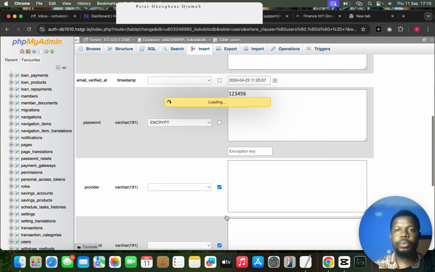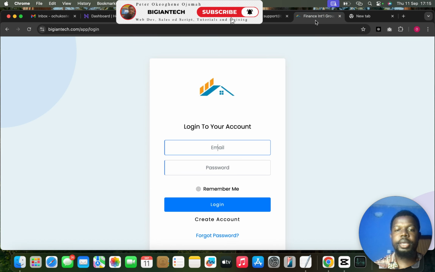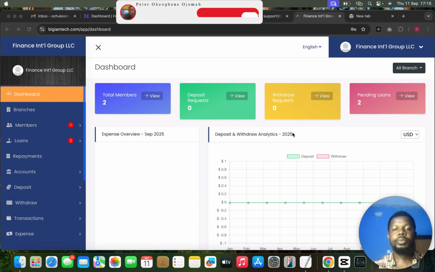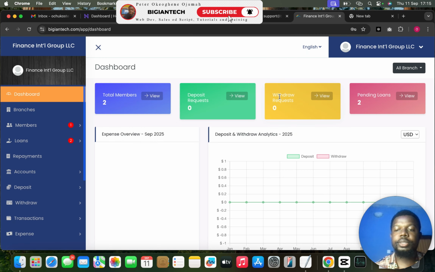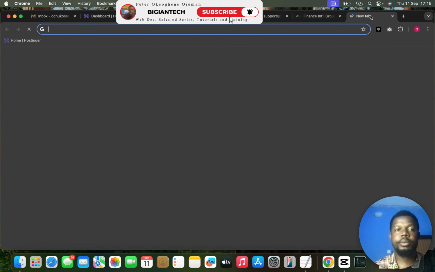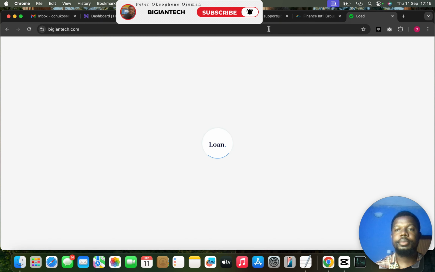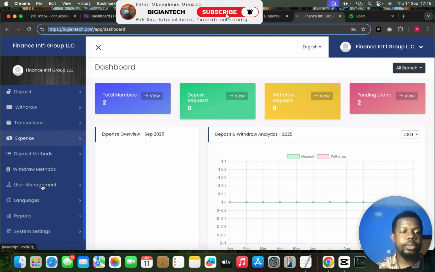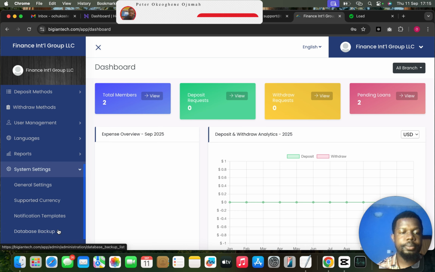Then click on go. So I'll come back here and paste our admin link and log in. Good. As you can see, we are successfully logged into the admin section, which is quite easy. So I'll copy my link and paste it here. Good. And the second setup is come to system settings.